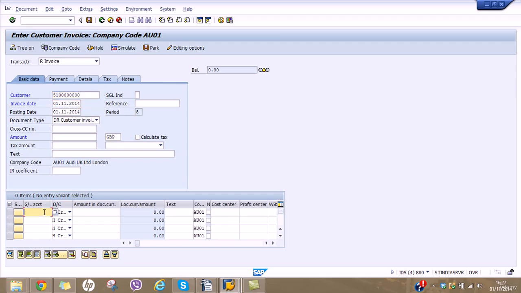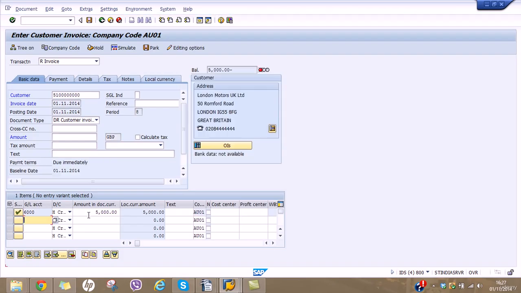6,000 and amount in document currency 5,000. Enter. So now this is working. Okay, the amount is not balanced. As you can see here, the amount is not balanced, so you can add 5,000 here. So now it is balanced.